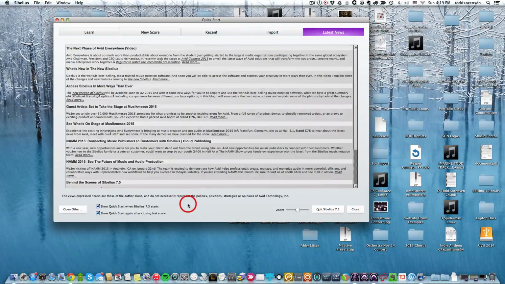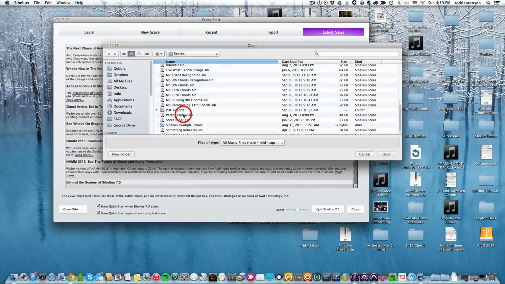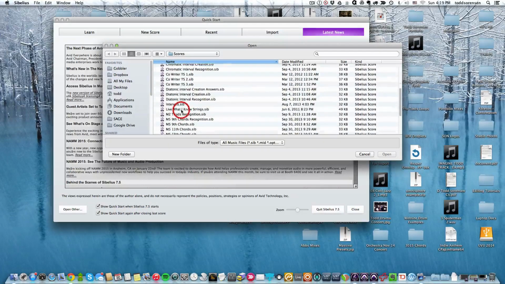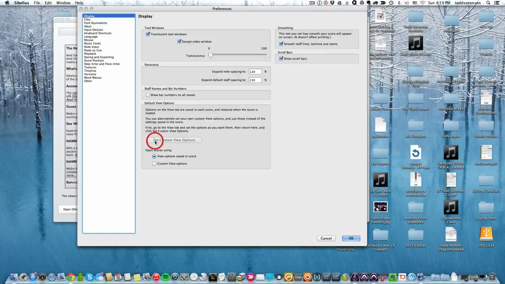Also, if there's a particular score that you would like to access, you can do that here under the Open Other tab, and you can go and open specific scores that you may know the location of. Also, if you want to shut off the Quick Start window, you can do that here, and I'll show you later on how you can access that under the Preferences.